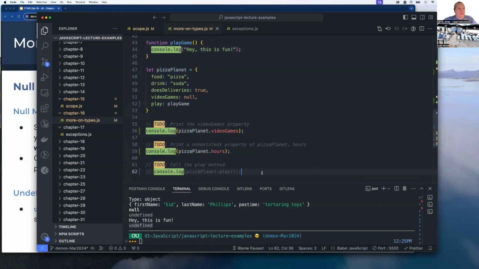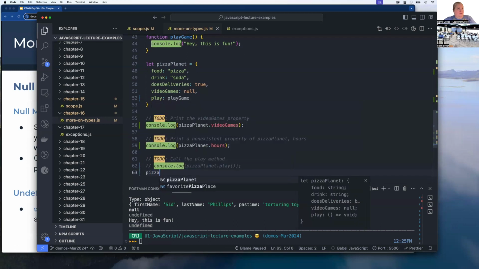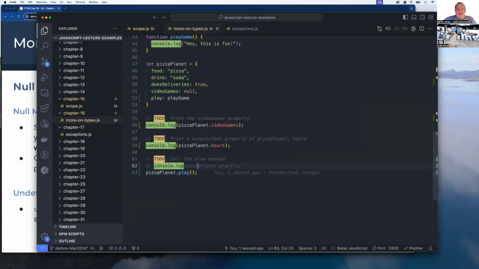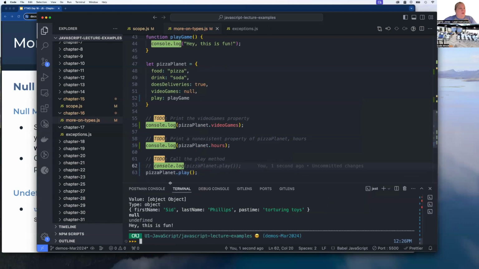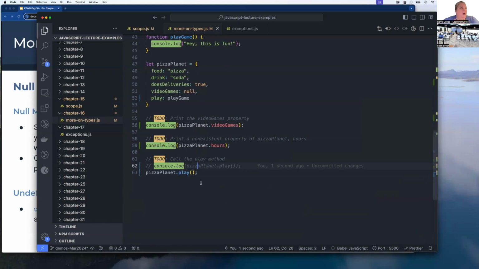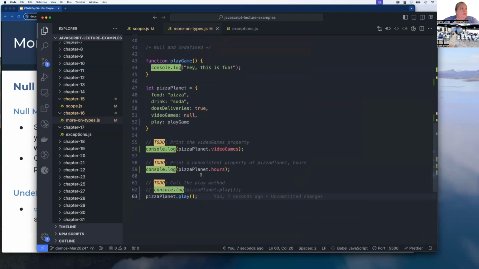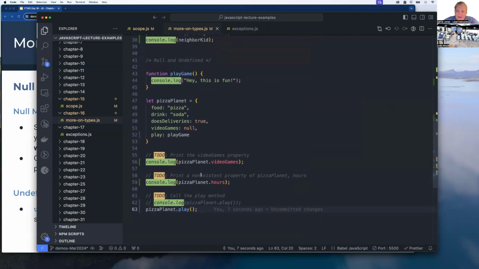So what you would do instead is just call it, right? I could just say pizzaplanet.play. And now when I run it, there we go, I just see, hey, this is fun, and I don't see the undefined. So you're going to see undefined pop up in different ways. Sometimes it's because you're looking for a key that doesn't exist. Other times it might be because you're trying to print a return value that doesn't exist from a function.